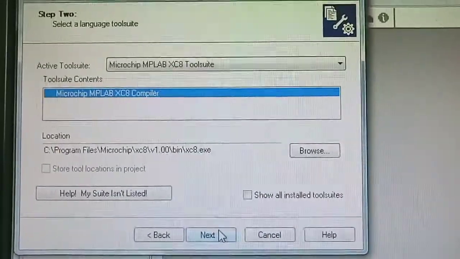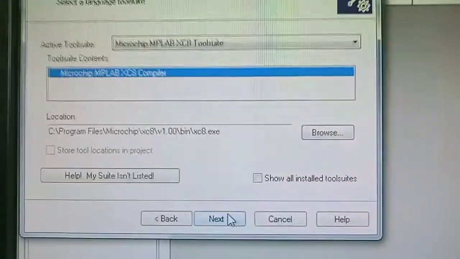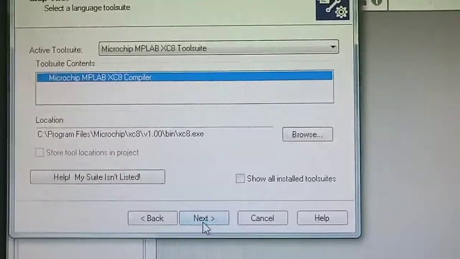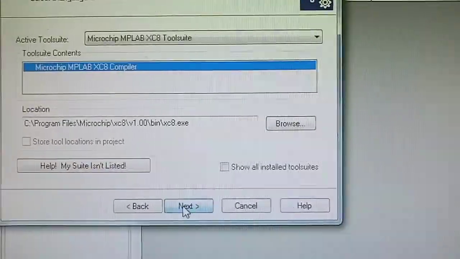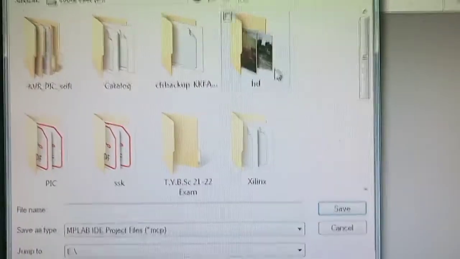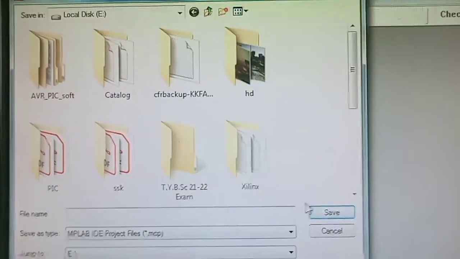Now we are going to use this Microchip MPLAB X8 tool suite, which is compatibly designed for C language. So here the compiler is there. Click on next. Now you just browse and select the directory where you want to save your project.